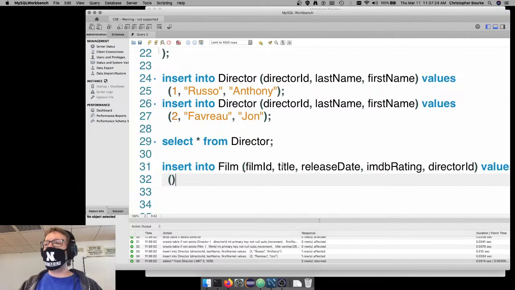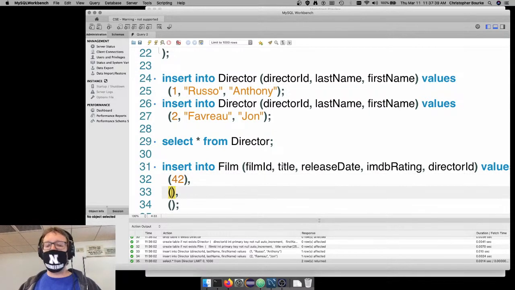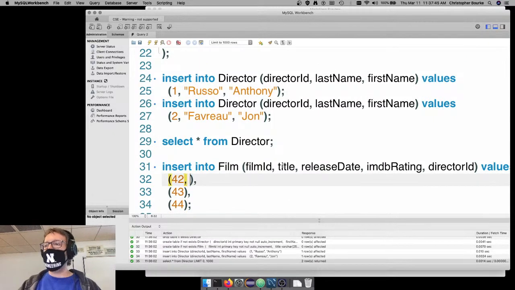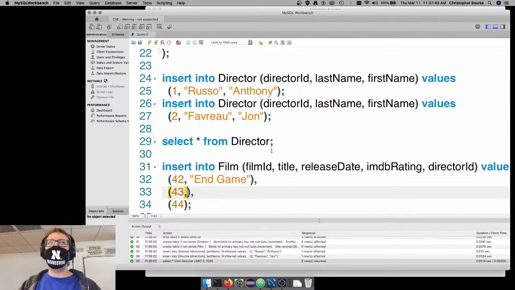Now remember that you can insert multiple records. I'm going to do this all in one shot, where we'll insert 3 movies here. So film ID, it doesn't matter: 42, 43, and 44. And then the title, we'll go ahead and go with Endgame. I'm sure that there's more words to that, but who cares?